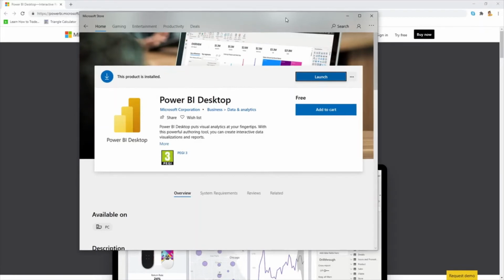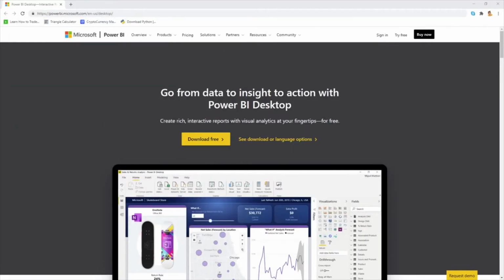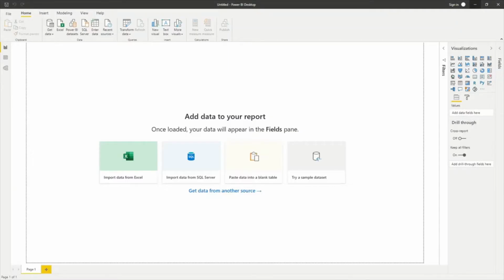At that point, you'll have the desktop application installed on your computer and it'll open up and look something like this. So this is the bare bones of Power BI. It should look quite familiar to you in terms of many other Microsoft applications. You've got the toolbar along the top here, and within each of those tabs, we've got various options available to us.